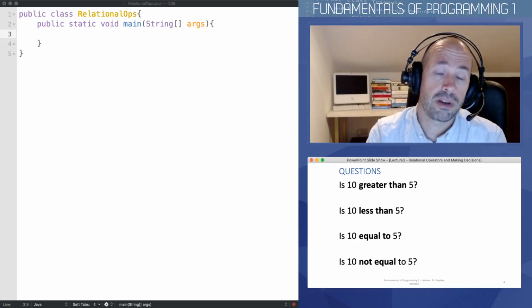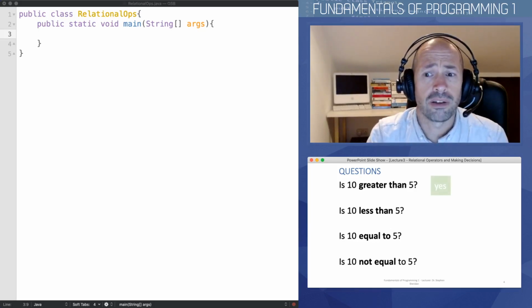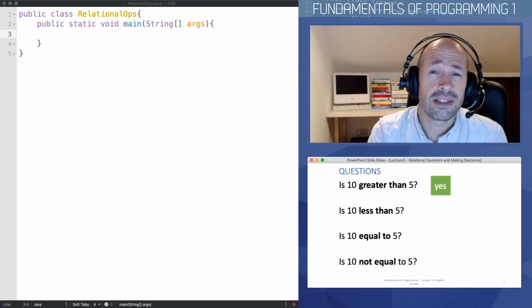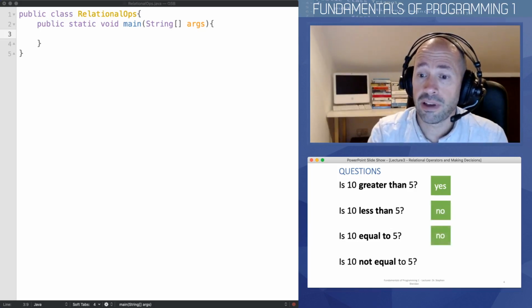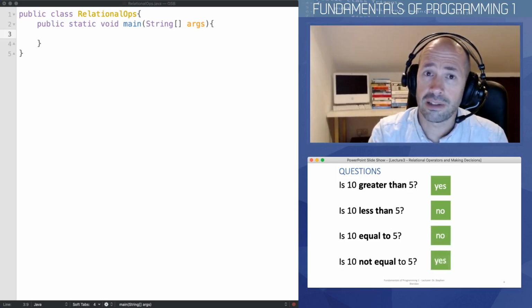So for example, if I was to ask you the question, is 10 greater than 5? We know that the answer to that is yes, 10 is a value that's greater than 5. Is 10 less than 5? Well, the answer to that is no. Is 10 equal to 5? The answer to that is no. Is 10 not equal to 5? Well, the answer to that is yes.